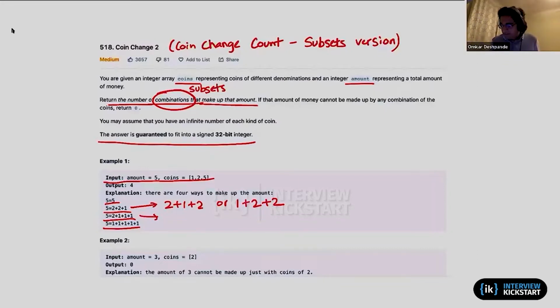So that's the requirement here. We have to focus on subsets of coins literally, instead of linear arrangements where order matters. Second toy example, we want to make up 3 cents using only 2 cent coins. There's no way to do that, so the answer is 0.